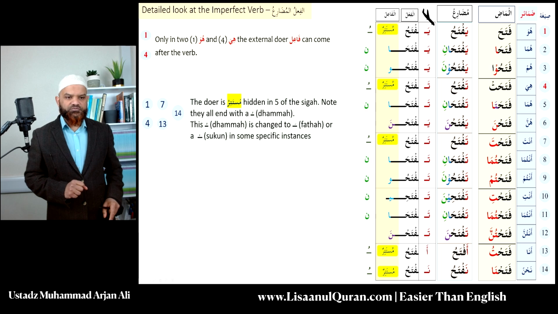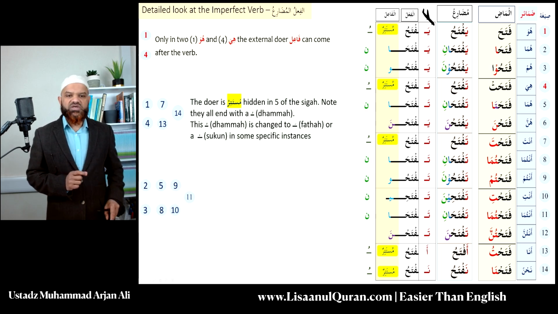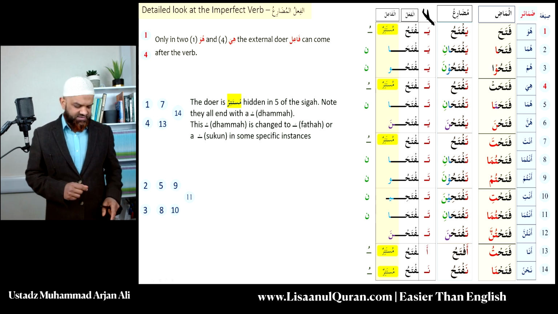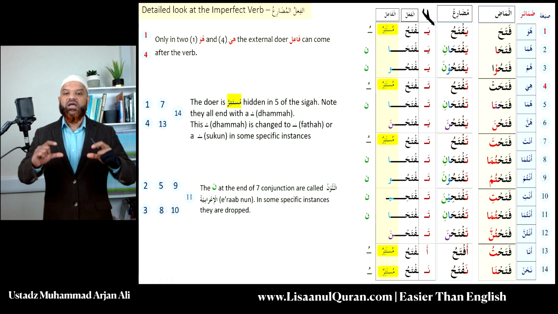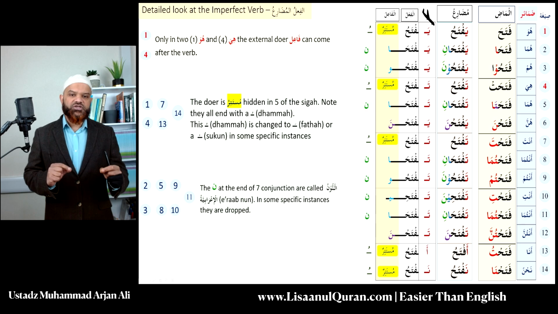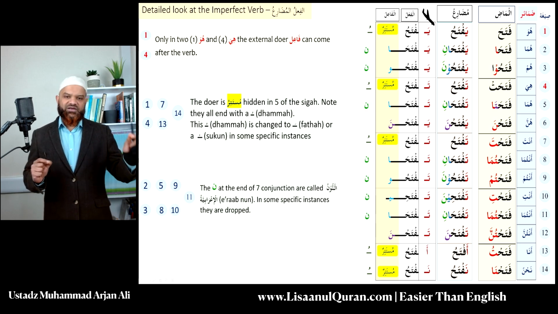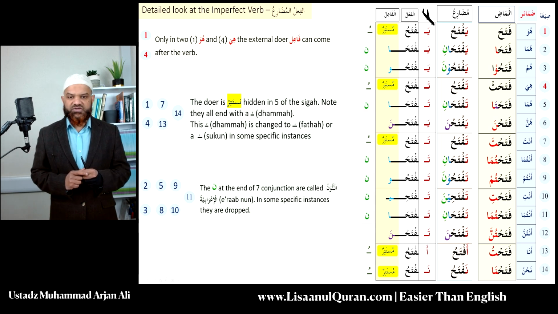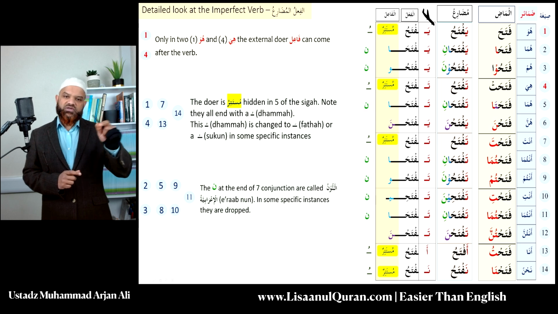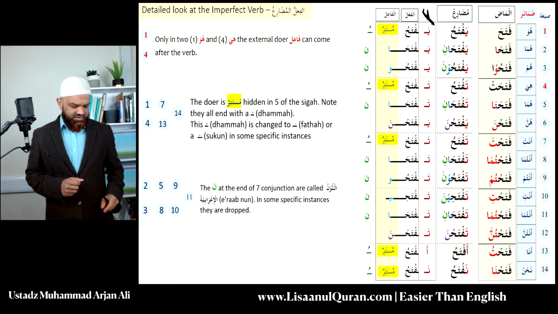The second group ends with the green noon. The green noon at the end is called the noon of i'rab, and it happens in 7 patterns where this noon of i'rab appears. Again, under specific conditions, this noon disappears. This noon is removed because of the impact of certain prepositions, and we will look at them shortly, inshallah ta'ala. So again, sometimes it's there, sometimes it's not. And again, this is one group.